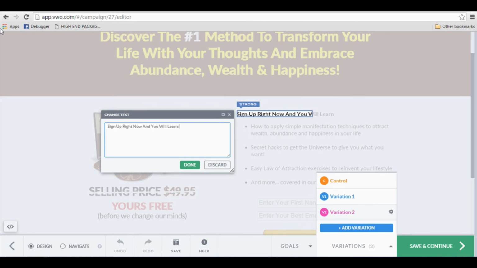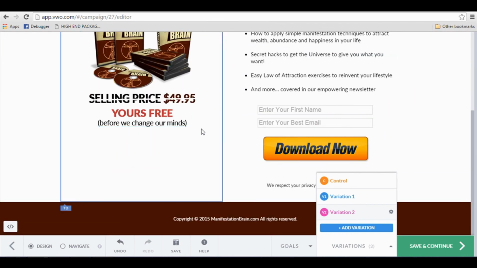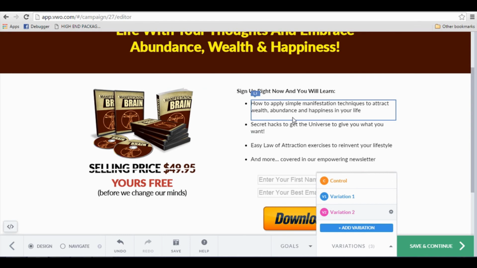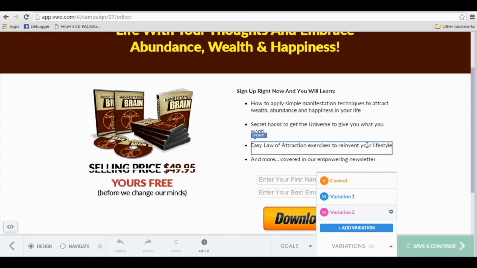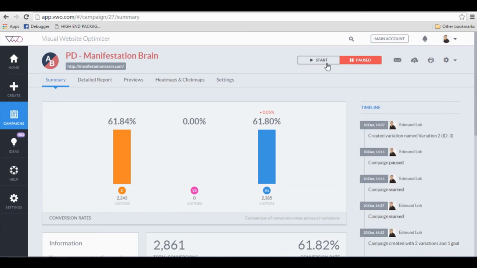And click on Done. Remember, you can change anything else on your own landing page. Let's just say that this is the variation that I want, and when I'm done, I'll click on Save and Continue, and I'm done. Then, I'm going to click on Start the Campaign, and I'll have this campaign up and start running again. That's how easy it is.